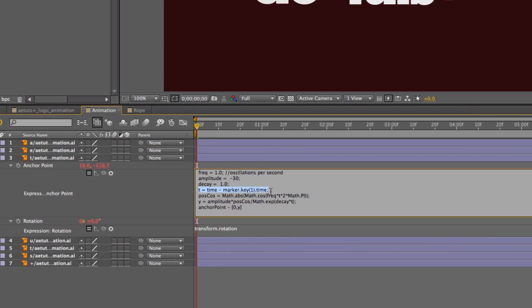So this first one, basically saying that I'm going to have a marker here, which I will add shortly, and that marker is going to be called T. And it will offset this whole expression, so when I add it to the other layers here, they aren't all moving the same time, which will make it look more realistic.